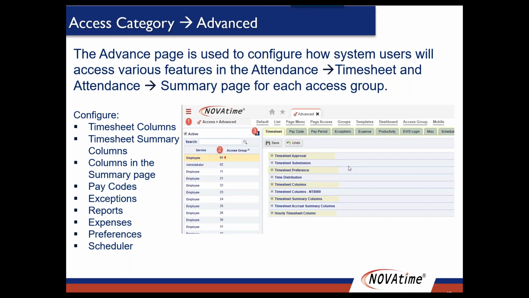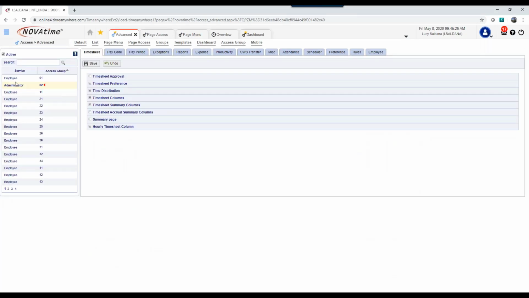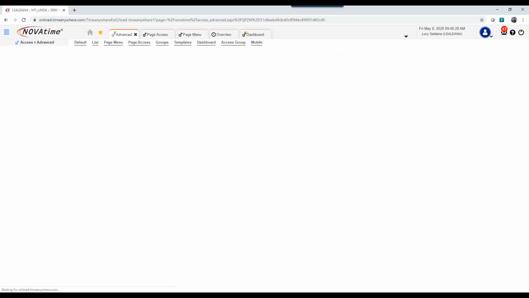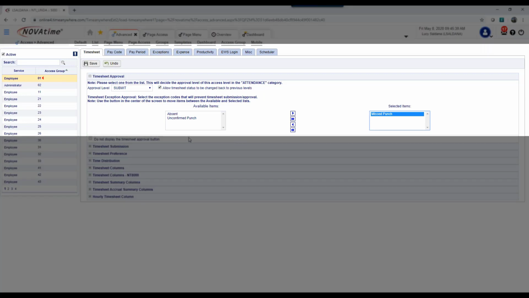What else lives on your preferences? Let me actually log into the system and show you. So we are under advanced, and here we're going to go under the employee access group. All right, so here's your timesheet approval. This is where you can say if that employee has access to edit their timesheets, but if there's a missing punch, they're not able to submit that timesheet.